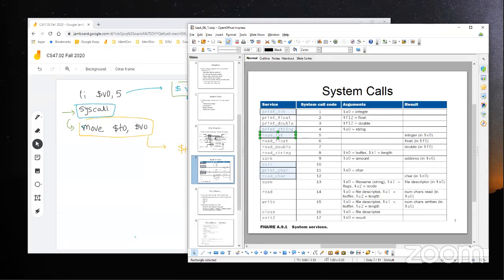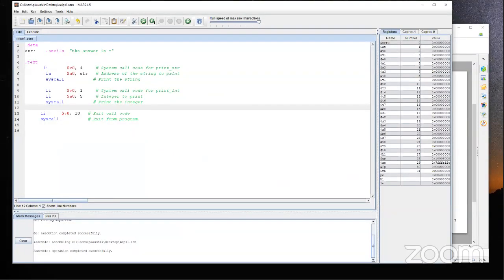We can try this. Let's try it. If you don't have any question, let's see if you have a question so far. I'd like to see move work because I can't get it to work on my Mars.